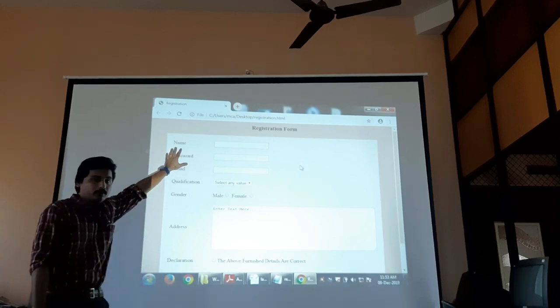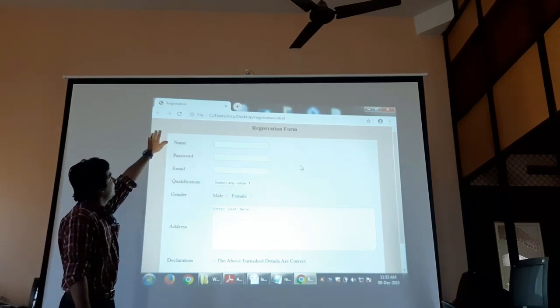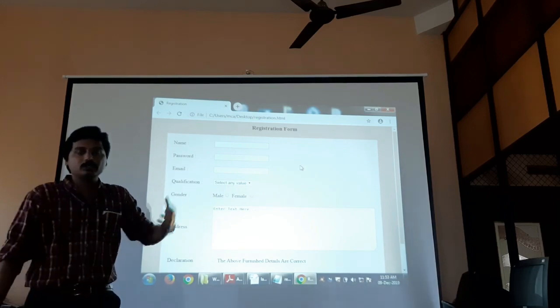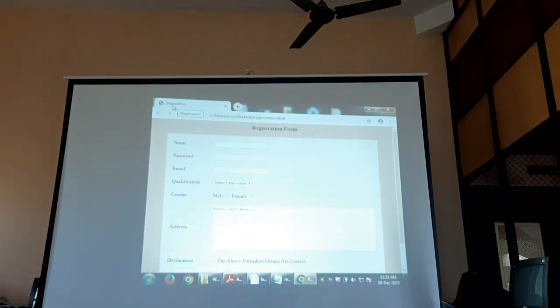We have designed a table over here, and you can start from the top. This is a title. We have given the title as registration, and we can see it here as registration. This is a URL. I have saved my design page on the desktop, so in the C drive, users, MCA, desktop, registration.html. This is the URL, where the file is being kept.